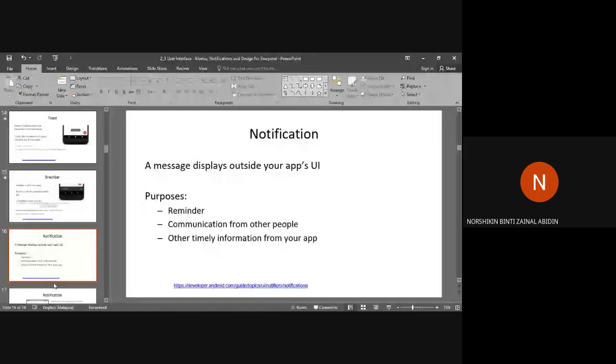Next is notification. I think this one is different from toast and snack bar. Maybe some of you didn't know what toast and snack bar are, but I believe you are familiar with notification. For notification, we have a few types: the one that you need to respond to, or it's only a message, which means the user doesn't need to respond.